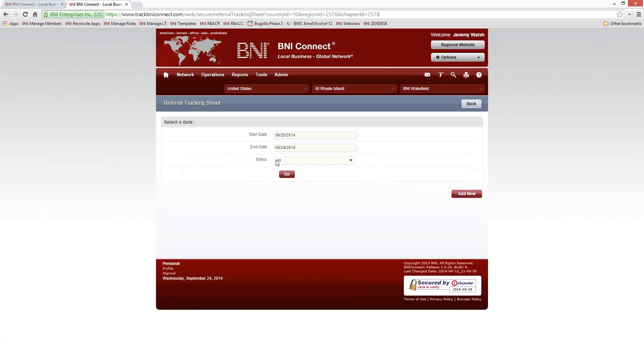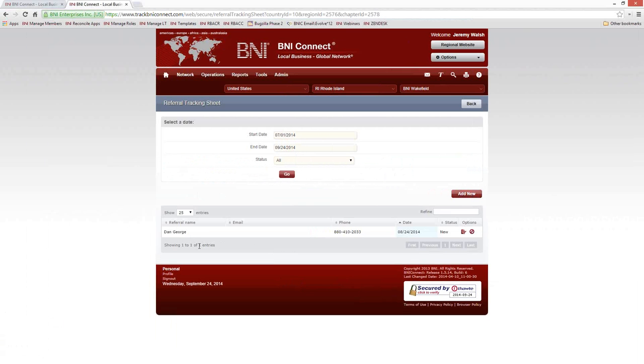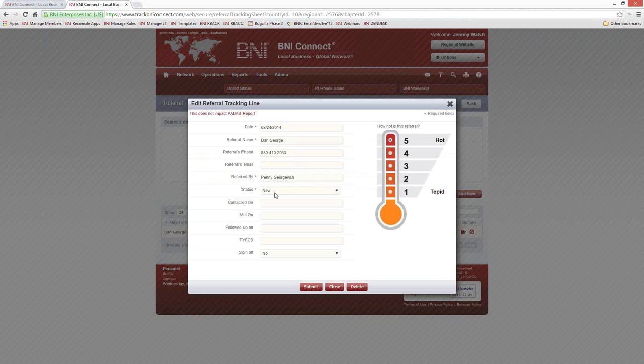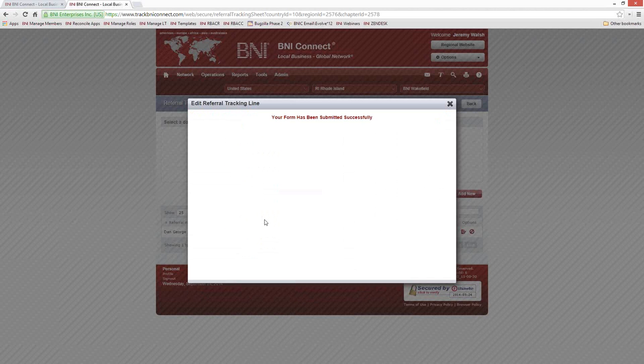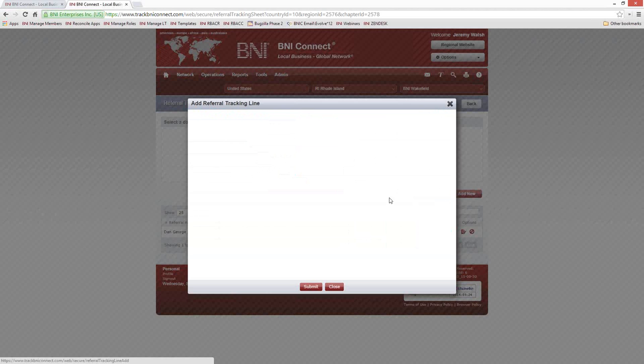And this is a tracking sheet that allows you to track any referrals that you've received online. So let me go back a little ways here. So I can go in and I can actually change the status of the referrals, fill out any additional information, change the temperature, etc. But let's say that I had a paper one and I'd still like to track that information. I could click on Add New.